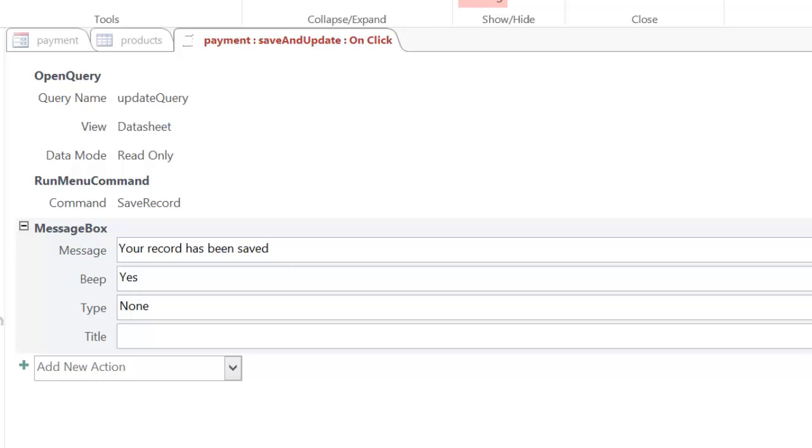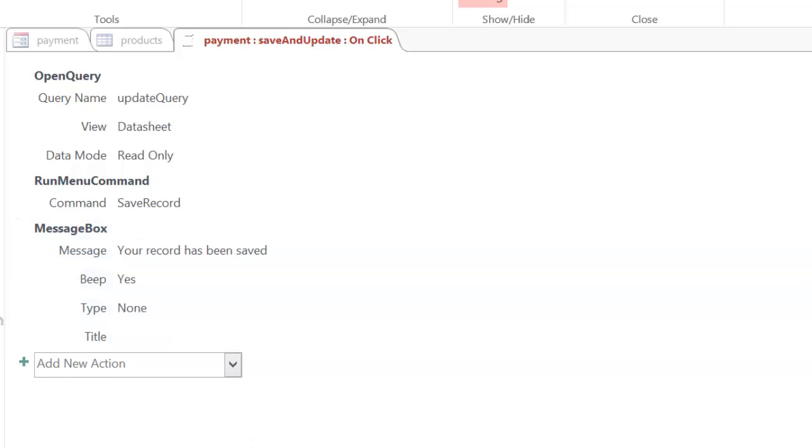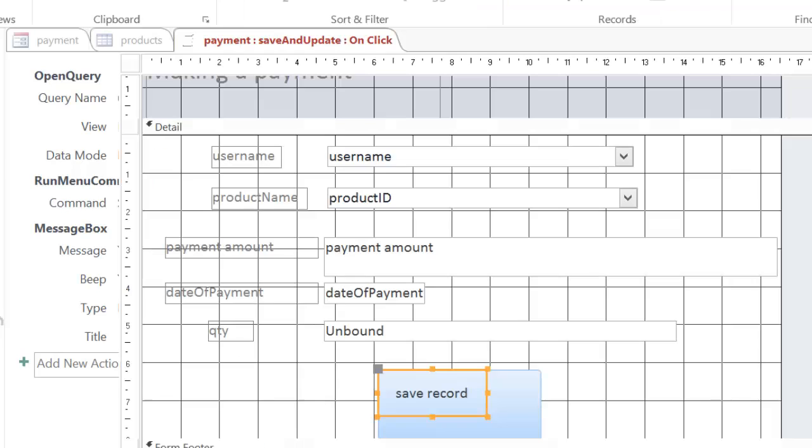So open query will allow me to open up any query. Now, it could be any type of query. It doesn't have to be an update query. In this case, obviously it is. Message box we've already seen before. And we've obviously seen save record before as well. So I'm going to close that.